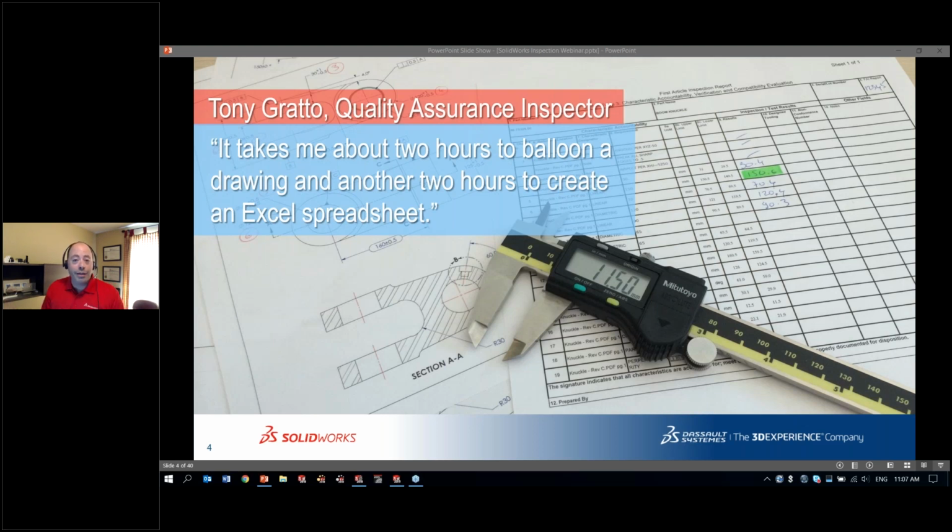Well, thank you, Joelle, and again, welcome everyone to our session this morning. So just to put everything back into perspective, we have this quote from one of our customers saying that it takes about 2 hours to balloon a drawing and then another 2 hours to create the Excel report. Now, if you're doing quality documents, you're probably very well aware of the work involved. If you've never been doing that, let me show you a couple of things.